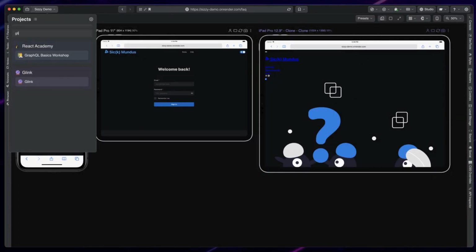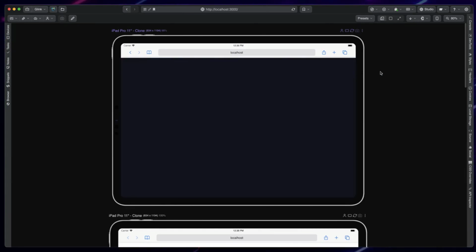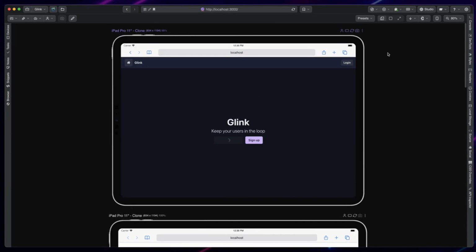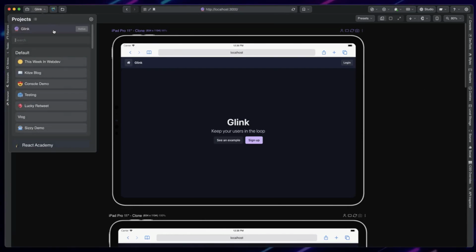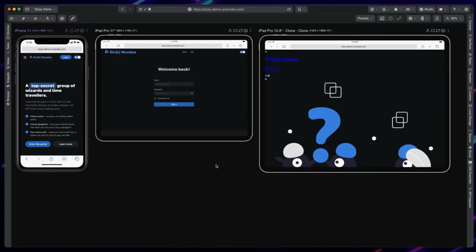So I'm going to switch now, and I'm going to go to Glink, which is one of my projects on disk, and this one is switching to its own preset. Here I need 4 iPads, I need them to go to different URLs, and anytime I switch back to Sizzy Demo, it's going to go to the Sizzy Demo preset.